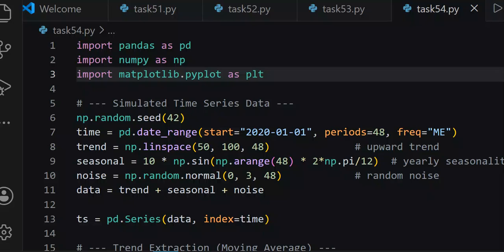Hello everyone. In this code we are going to demonstrate time series decomposition. It takes time-based data collected over months or years and separates it into three main components. First one is the trend, which is a long-term increase or decrease pattern. Second is the seasonality, which is a repeating pattern at fixed intervals, for example, a yearly or monthly pattern.